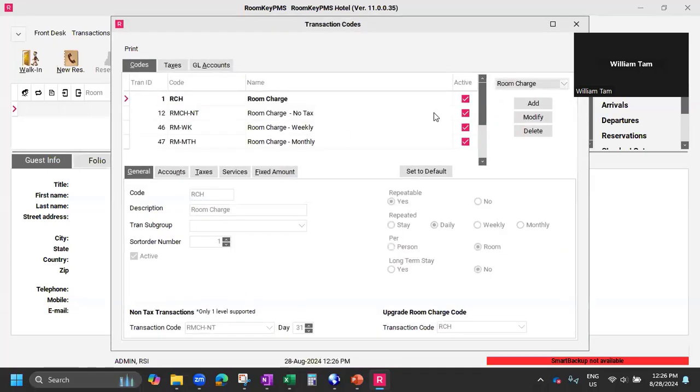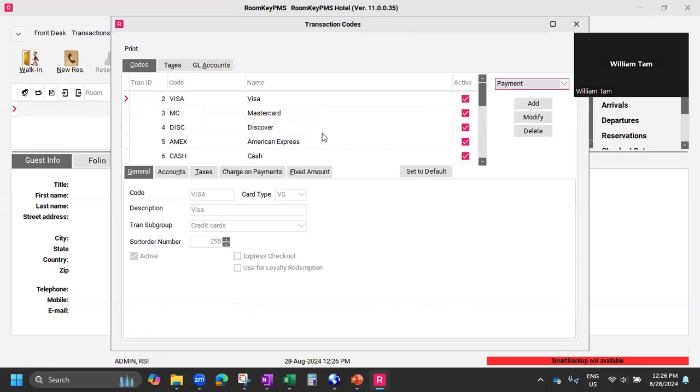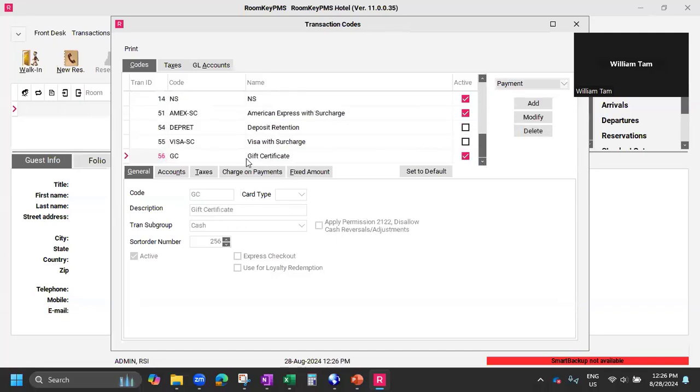And in this database, if I use the drop-down menu here to select payment, I'm going to scroll down through the list of available payment methods. And you'll notice that I have a payment method called gift certificate. This is created with a cash transaction subgroup.